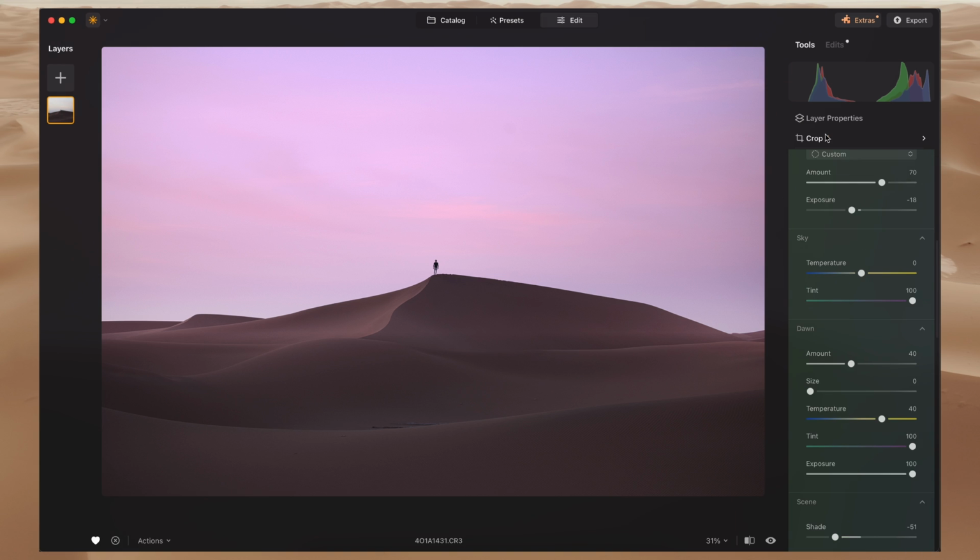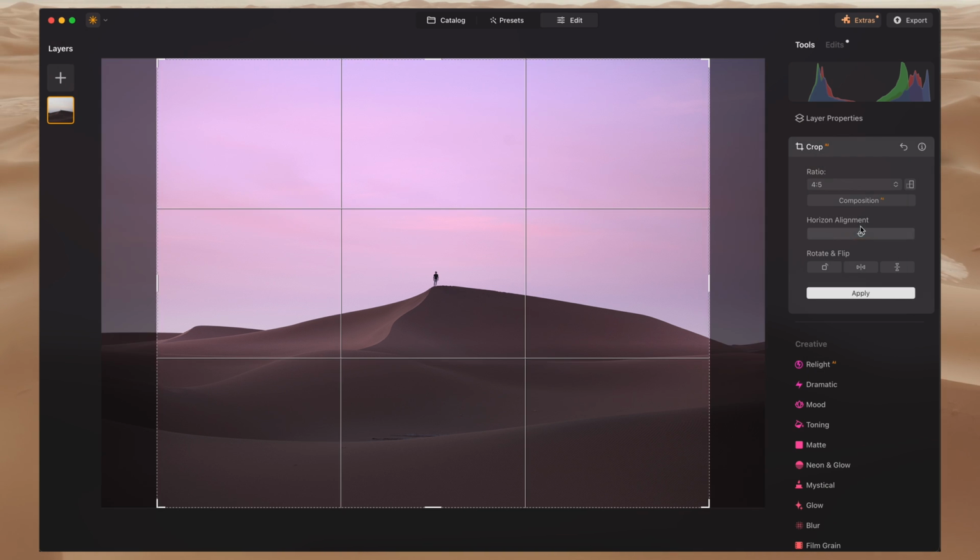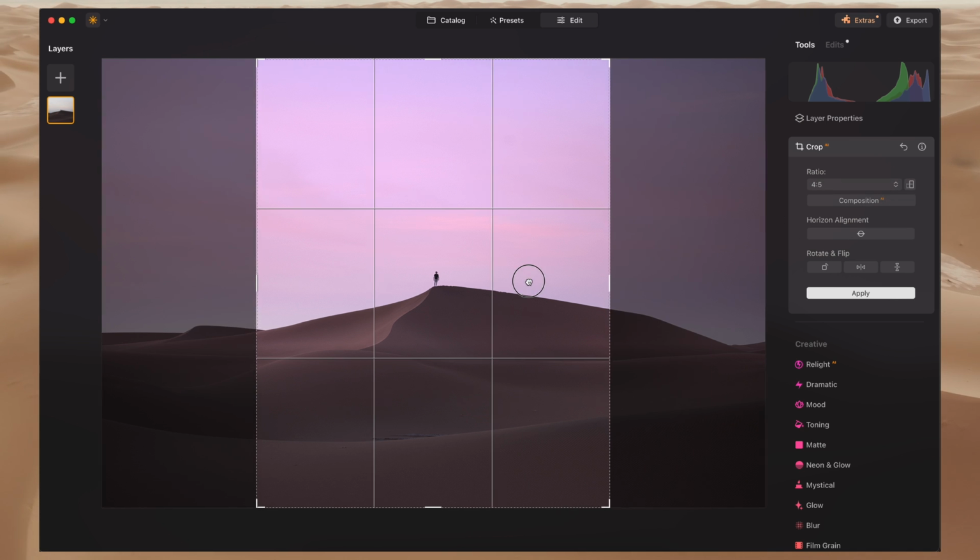I might just give it a crop. Why don't we do a 4x5 Instagram crop, as if we're going to post this on Instagram. I'm going to hit that, center it and apply.